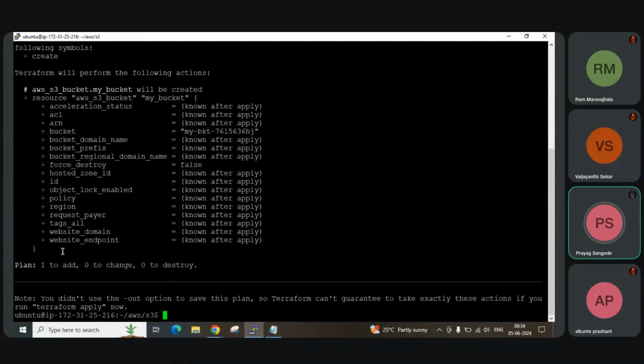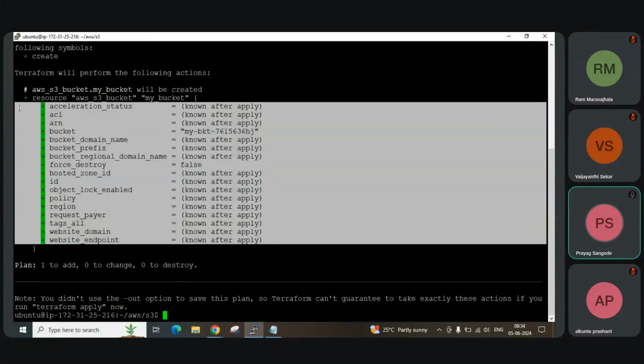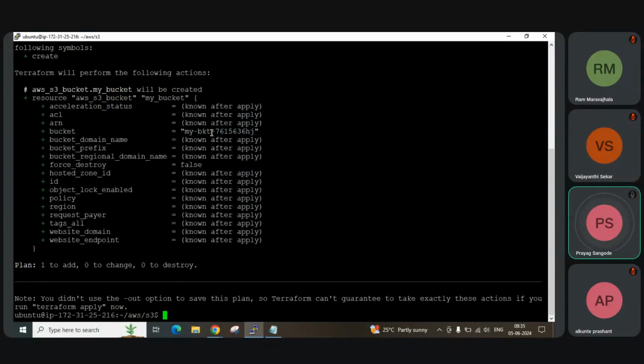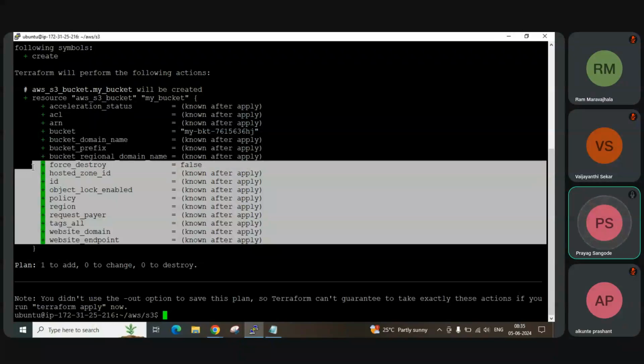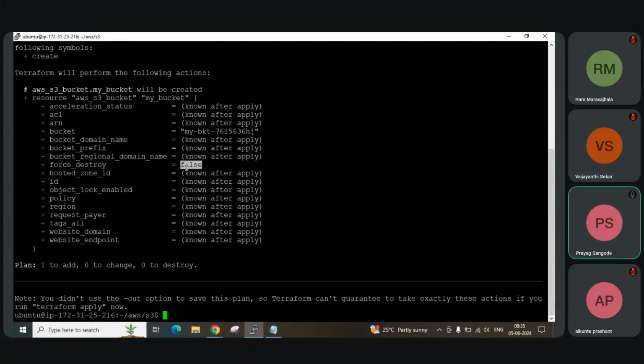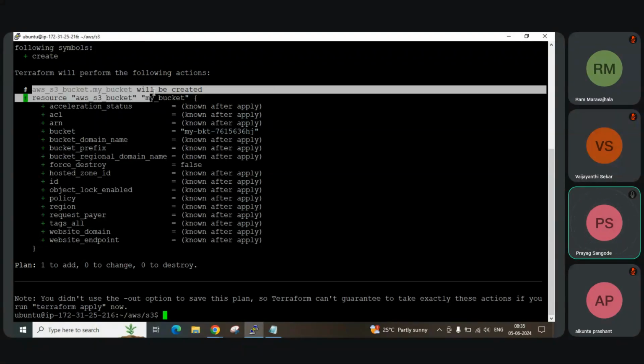But we can also give some other options. Those two are mandatory. The other options, acceleration status, ACL, ARN, bucket name, we can also give. But we don't need this. Only bucket name is required. If you see the plan, it is saying that it will be creating a bucket. Other things it will create on its own by default. The default values it will take, but we can also change them if we want. Force destroy is false. If you make it true, the force destroy will work. In short, it is adding one resource, one to add, and it is saying an AWS bucket will be created.